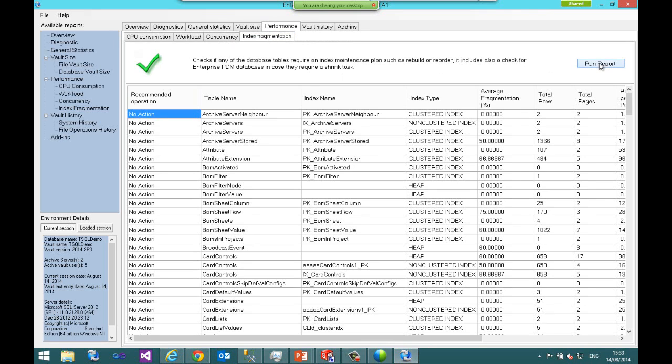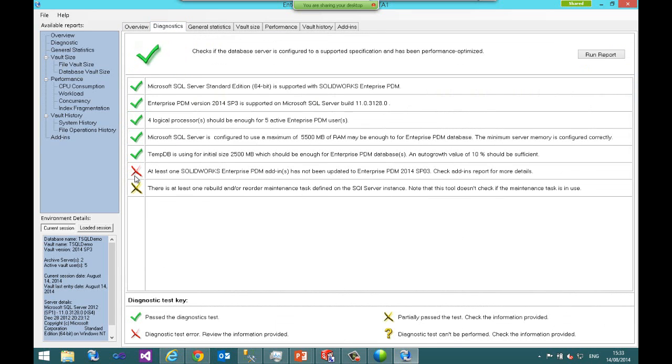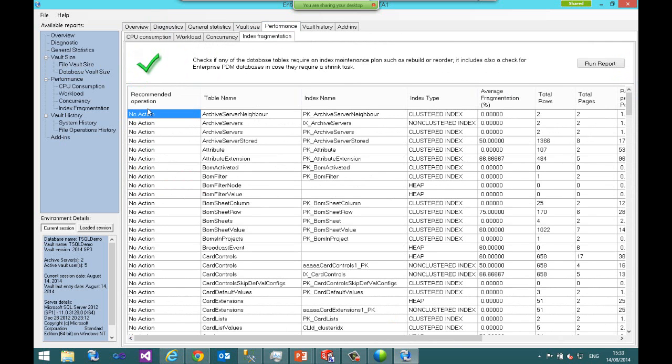Index fragmentation is basically checking if there are tables that have a lot of fragmentation. This one is okay. If you have someone that doesn't have maintenance tasks, this report will show what action is required against the database.